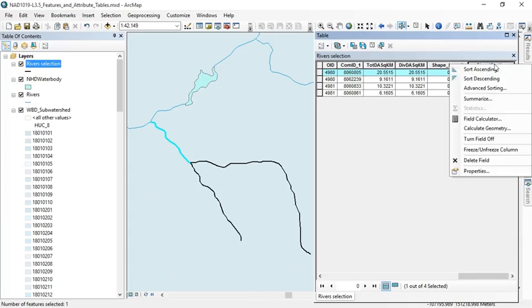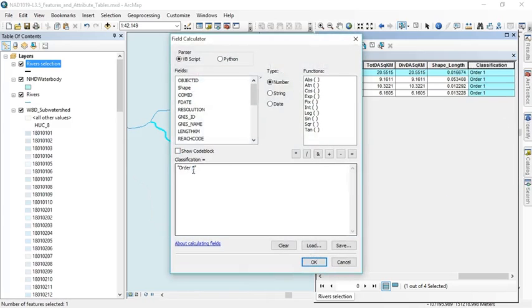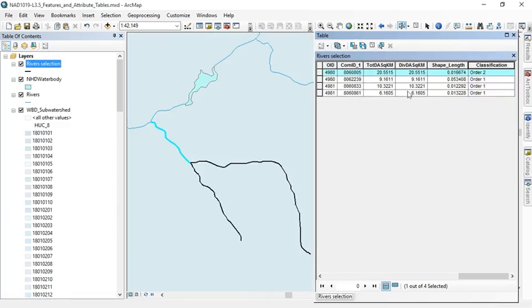So if I right click on classification again and go to field calculator, I can just change it so that it says classification is order 2 here. And I click OK. And only that record updates. All of the others are order 1, and that one's order 2.